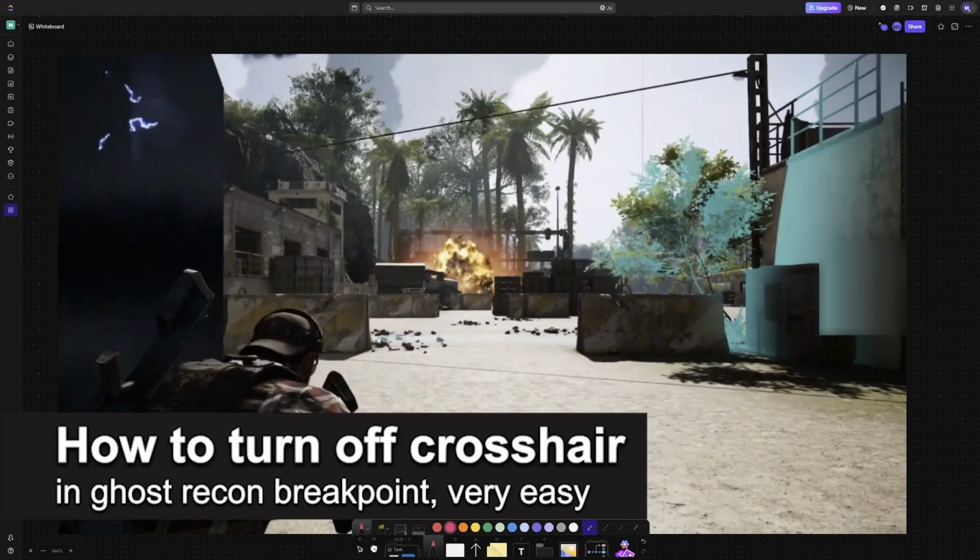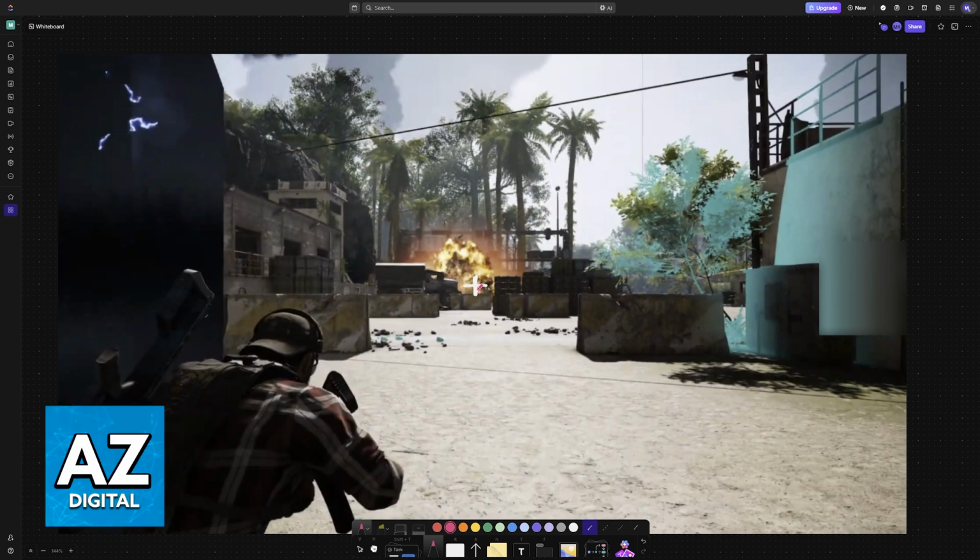In this video, I'm going to teach you how to turn off the crosshair in Recon Breakpoint. It's a very easy process, so make sure to follow along. By default, you will always have a crosshair or a reticle active. Some people would like to disable this because it can make the experience more immersive.